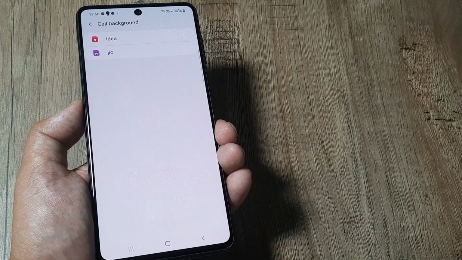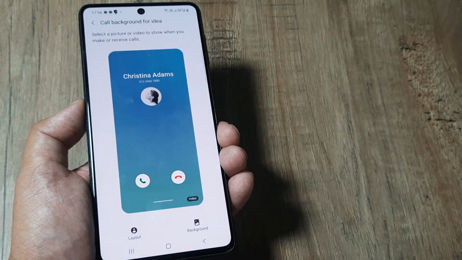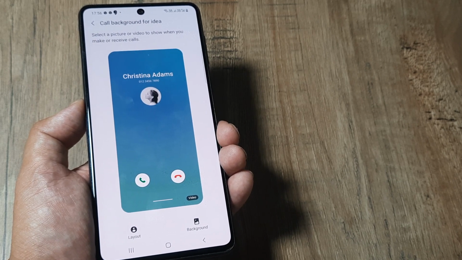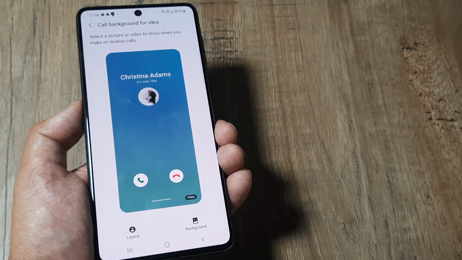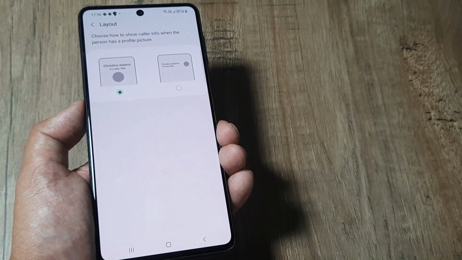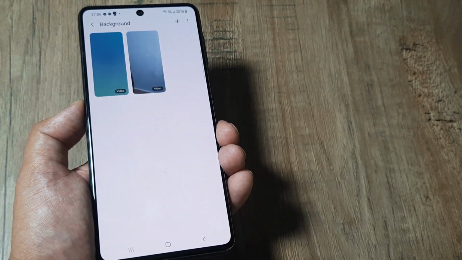Now, since this is a dual SIM phone, I have both the SIMs listed out here. Let's do it for any one of the SIMs. The steps would remain more or less the same for any other SIM. Here there are two options. One is layout, one is background. Layout means how the name and the number would appear, so you can decide to customize this as well. And the more important thing is background.